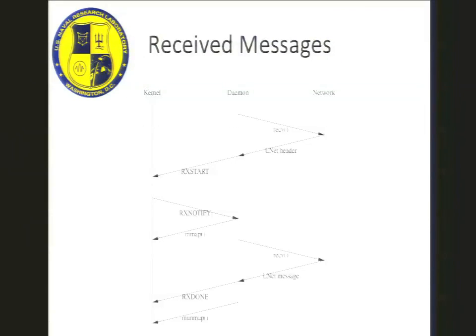The receive case is slightly more involved. So again, we're waiting around in select. But this time something arrives from the network instead of the kernel waking it up. And so the first thing we do is to call the transport protocol's receive function. And we only read enough data to get the LNet header. And after we've got it, we can call the receive start ioctl and provide that header to the kernel half, who passes it along to LNet.